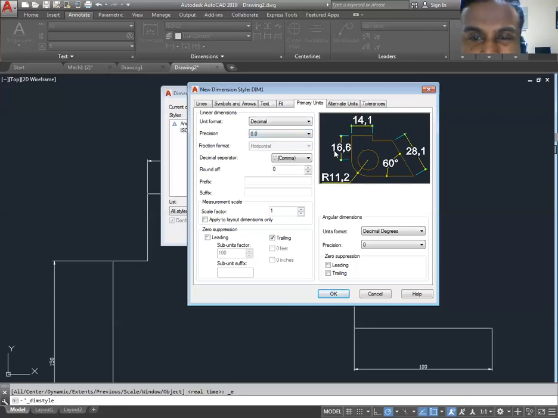And I don't want it to show like 16,6, 14,1. I want it to be point, 14.1, 16.6, like that. So what to do? Decimal separator, change that comma to period. Look at this, perfect. Now we got it. 16.6, 14.1, like that. Okay, now that much I did. Linear dimensions, precision, and decimal separator I changed. Rest of the things I'm leaving as it is.